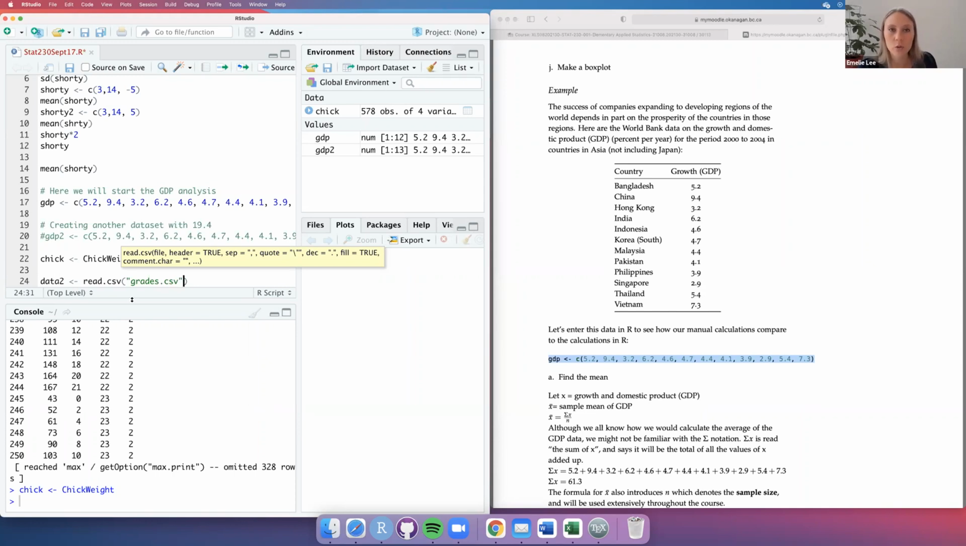So header equals true is just telling it that, yes, the first row is a header. So that's not data, right? Those are variable names, and that's pretty typical. And so that's why it's the default. If you don't have that, that's weird, but then you would have to change it to header equals false, right? But usually we have a header.